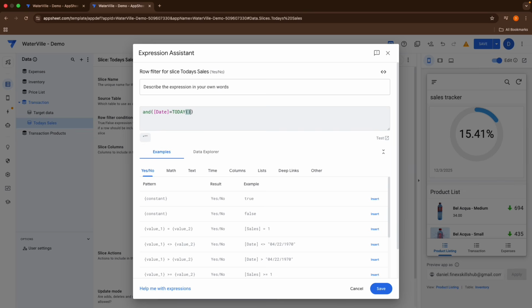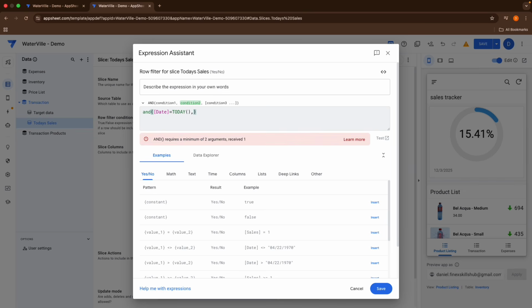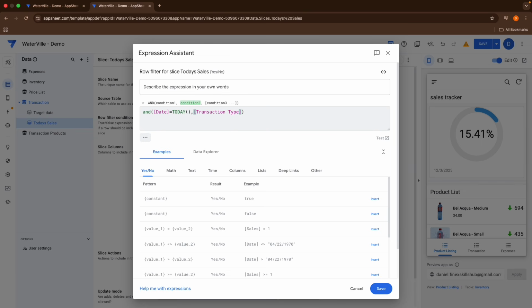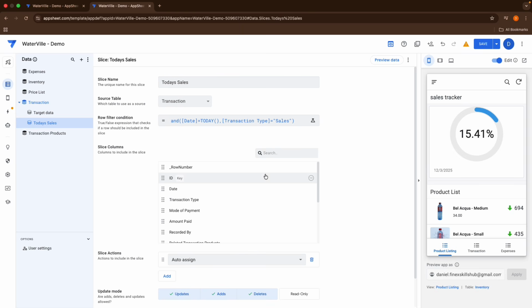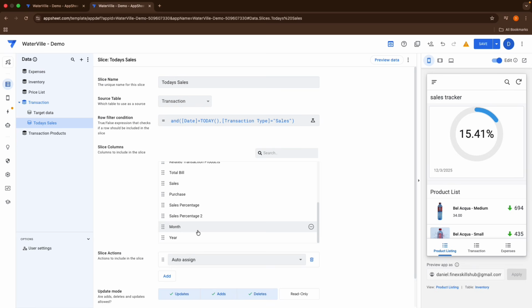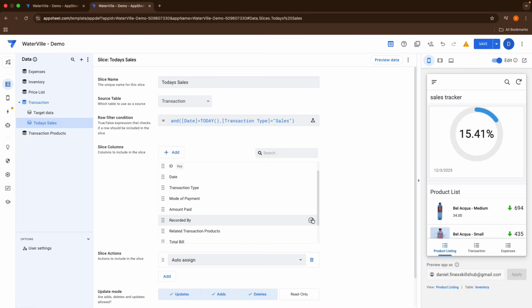That's today function. And then we're going to say transaction type is equal to what? Sales. Fantastic. I'm going to copy this guy, we need him. Okay. And then now that we have today's sales, let's just make sure we have only the things we need. So we don't need these guys. We need to take them out. Yes, we need total bill taken out, recorded by.